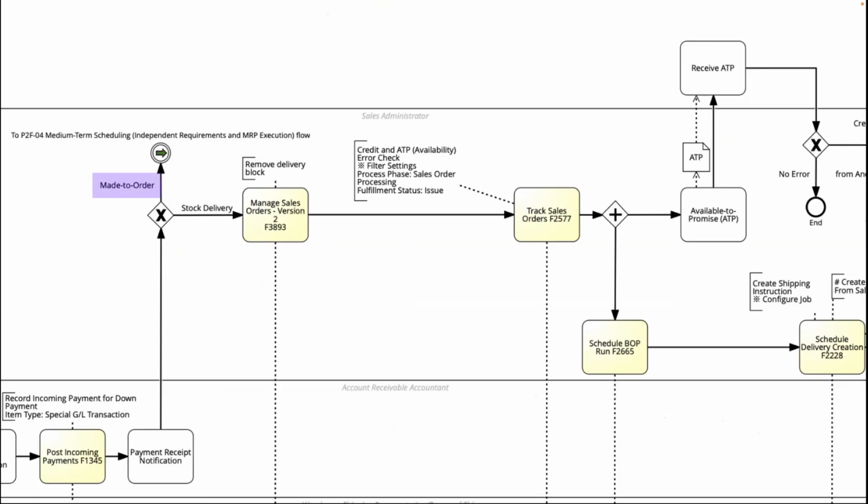If the product needs to be manufactured, proceed along the made-to-order path and continue into the P2F4 flow. If not, follow the standard stock delivery path. The sales administrator can now remove the delivery block using the Manage Sales Order app. Then they use the Track Sales Order app to check for credit and ATP errors.